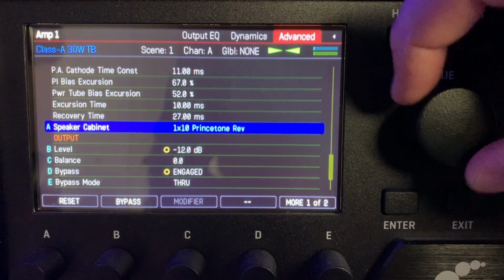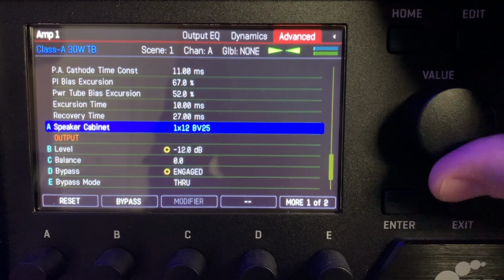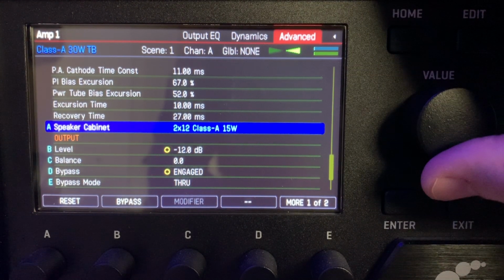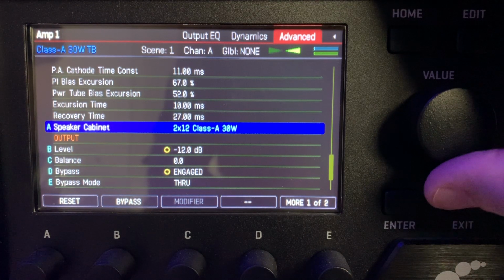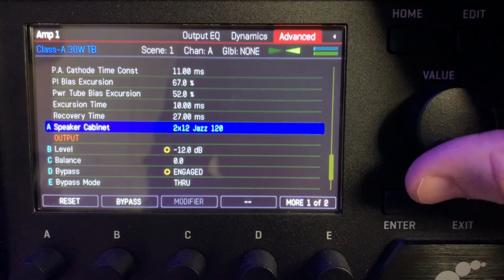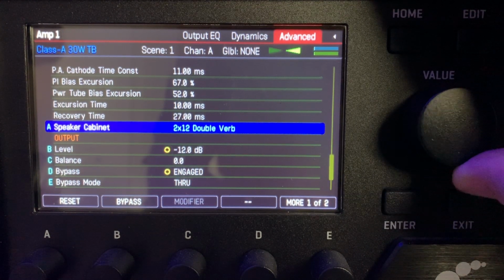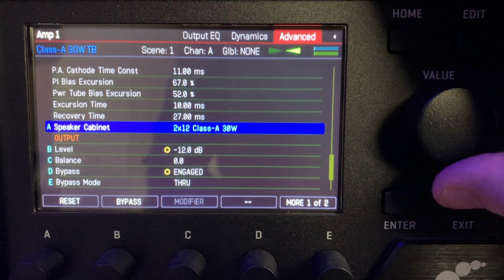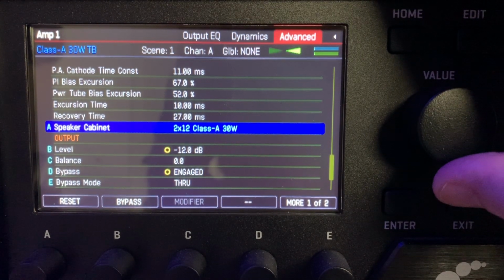So we're going to come to the 212s over here, and we're going to find a Class A 30 watt. After that, it goes into other things. So you can kind of try them and test them out here. But I just chose which one it probably selects by default.